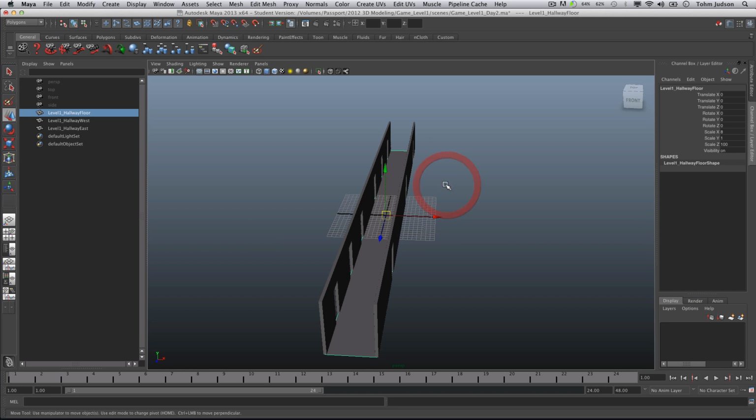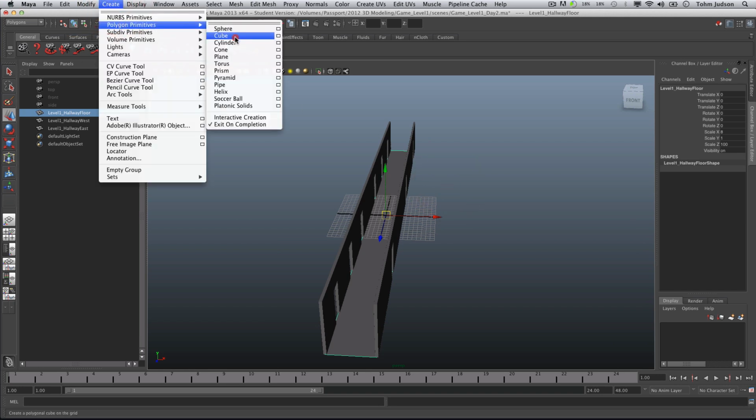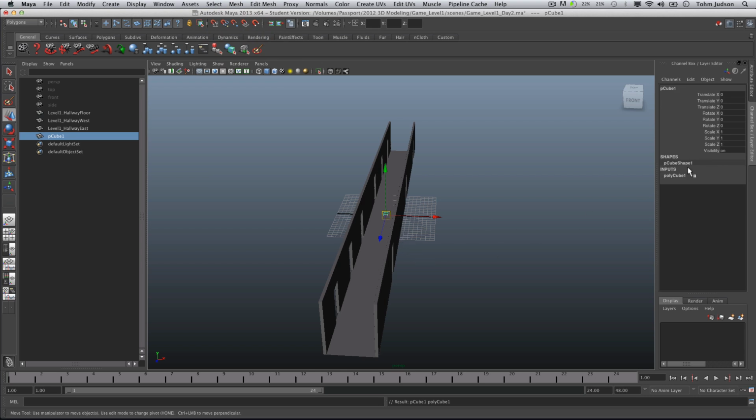So what I need you to start with is we're going to, again, go to Create, Polygon Primitives, Cube. That's going to set up right in the middle. And we're going to scale this up to room size. So for our rooms, we're going to go with a 12. We're going to change the Y to 10 and our Z to 12. Now these are really arbitrary, but we can adjust them as we need to.